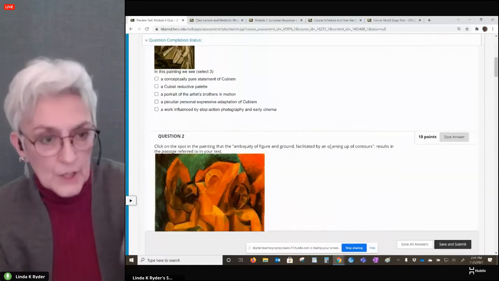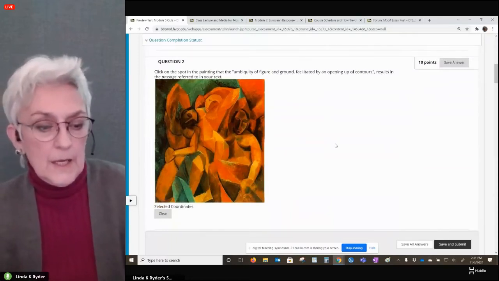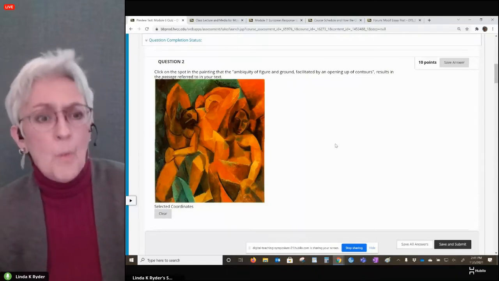So they're learning to use that vocabulary. And then you'll also see in a textbook something like, the ambiguity of figure and ground facilitated by an opening up of contours. Well, what does that mean?